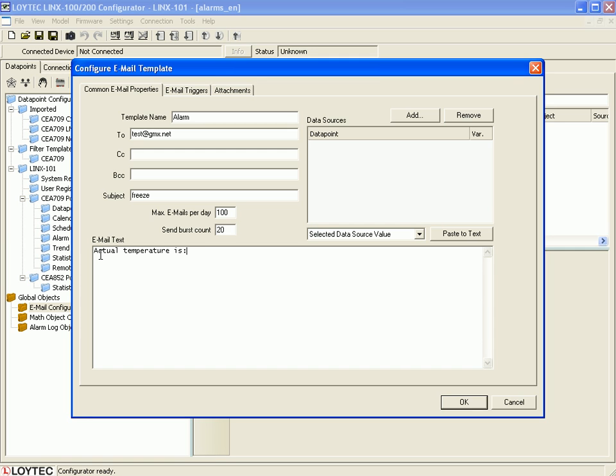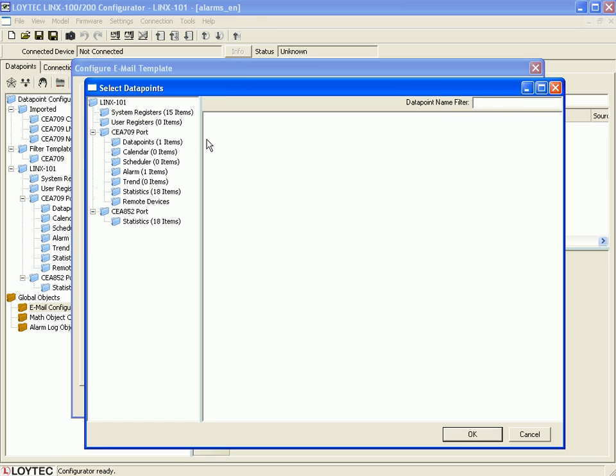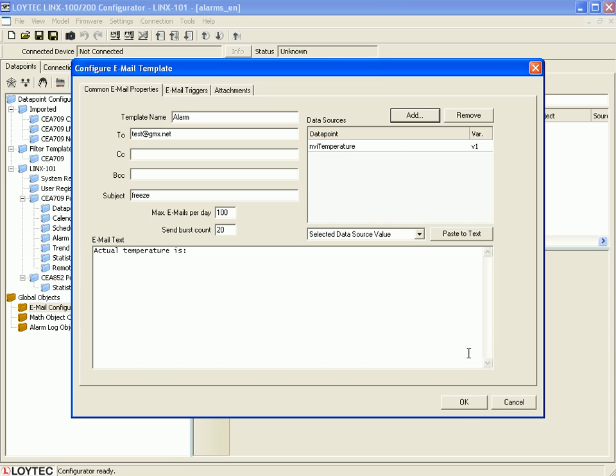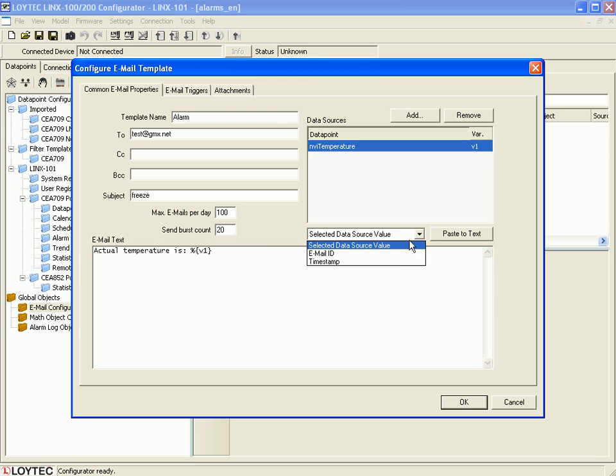If you want to, you can add the value of a data point to your email text. Just click the button Add and select a data point, for example, NVE temperature. Click OK. And now select the data point and click the button Paste to text. Now you see that the value of this data point is now included. You can also add an email ID or a timestamp.